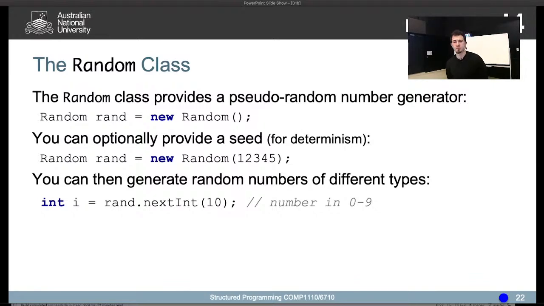Now, what is important is why I mentioned the pseudo-random number thing. The reason is that you can provide a seed to initialize your Random object, which is an object of the Random class, not any object in the world. And the seed guarantees that the sequence of random numbers which will be generated is deterministic. So if you have two objects of the Random class which are initialized with the same seed, they will produce the same random numbers. Okay?